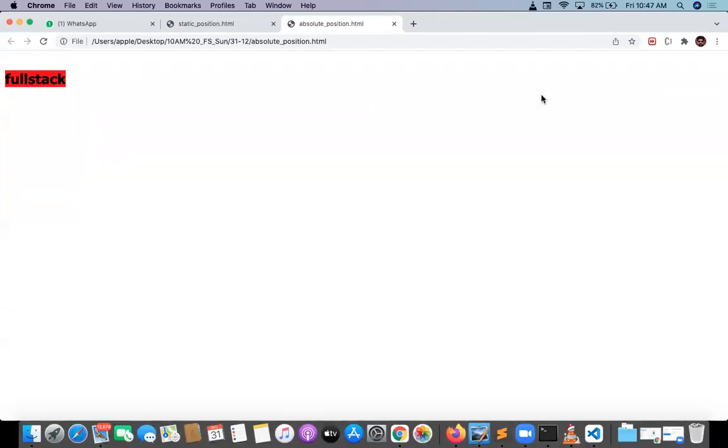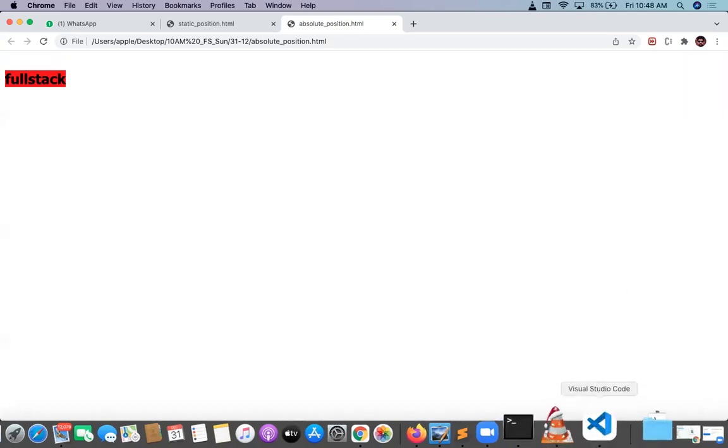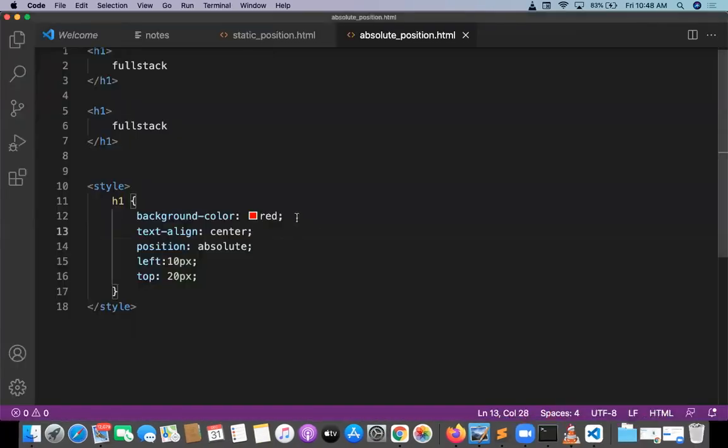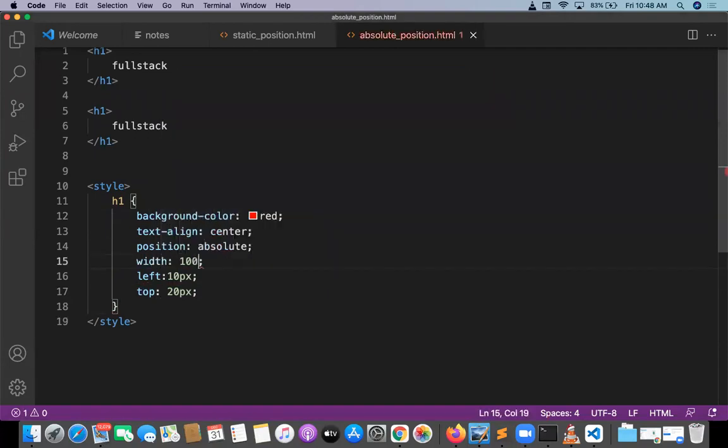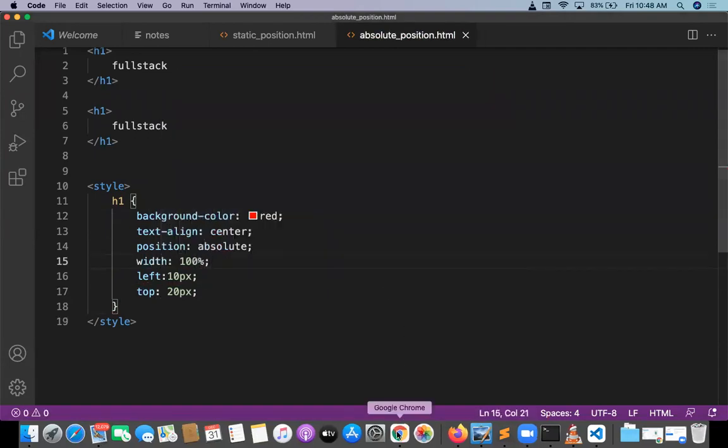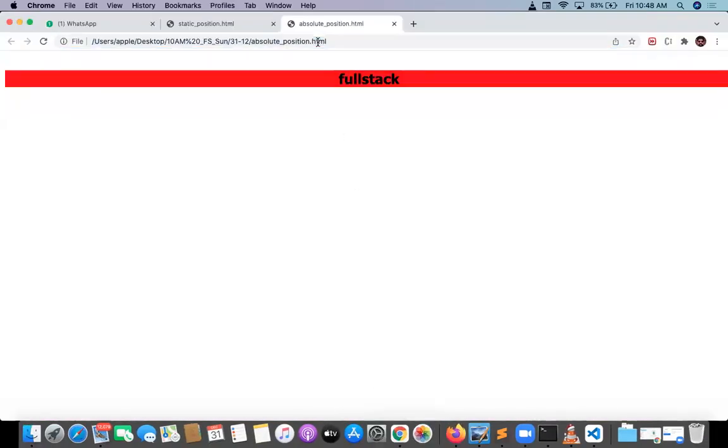Now these two H1s are in absolute position. In absolute position, the 2 elements are overlapping, one on top of another. So that is a problem. There is a problem with absolute position. Then based on the requirement, you have to move the elements. First of all, the elements are not taking 100% width. So let me give width 100% for the 2 elements. Now the 2 elements are taking 100% width.